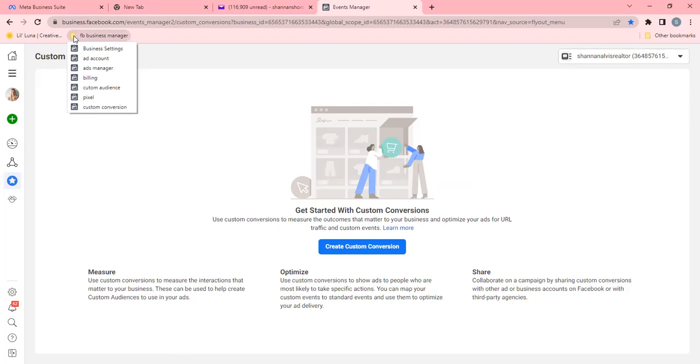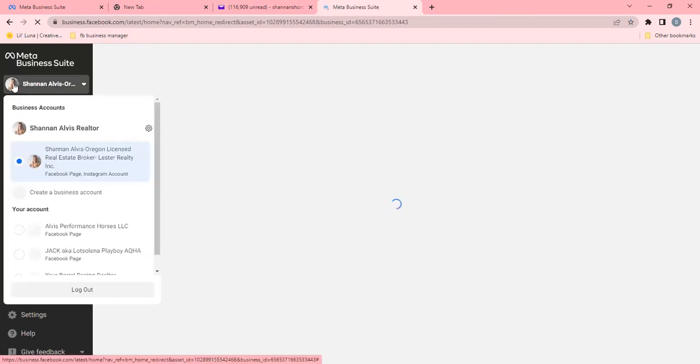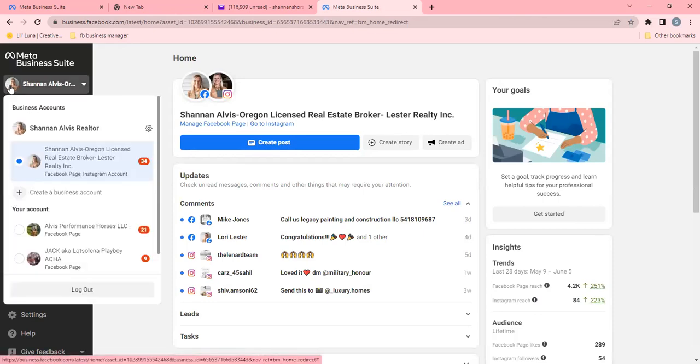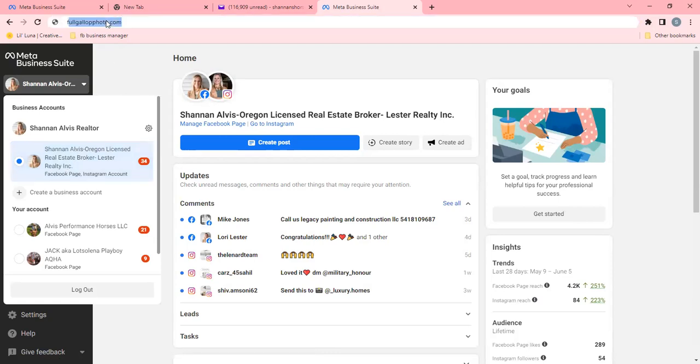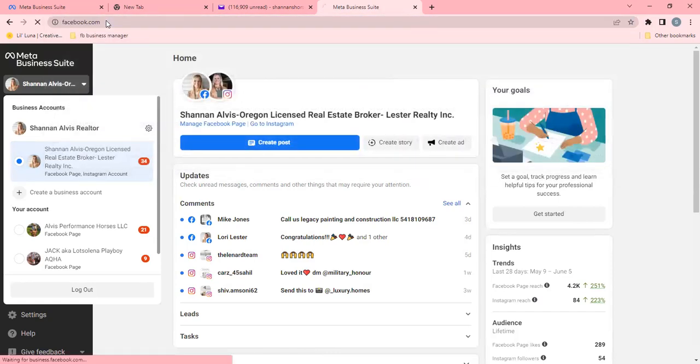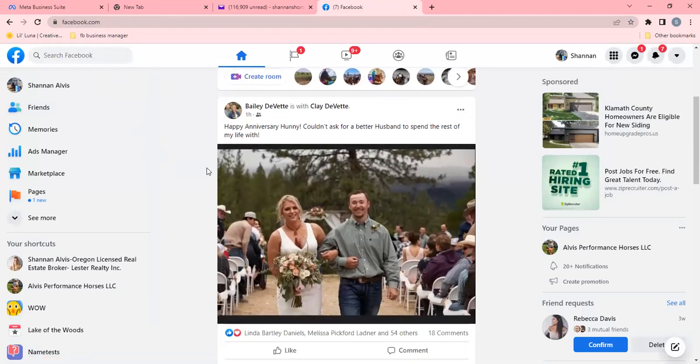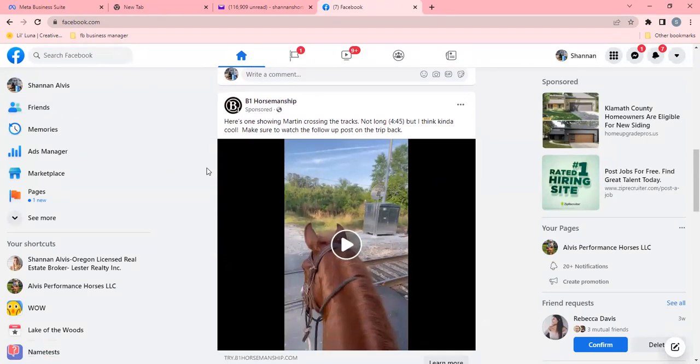But go to Facebook really quick. Go to Facebook and then we'll be done. Let me show you what a custom conversion is really quick. I think you can go to your business page from there. We just want to go back to Facebook. Actually, you could just type in facebook.com at the top, and it'll just take you back to your personal page. All I want you to do is go through the newsfeed really quick. So right below Bailey, let's just scroll down and see if we can find a sponsored ad. Perfect. Right here. Okay, perfect.